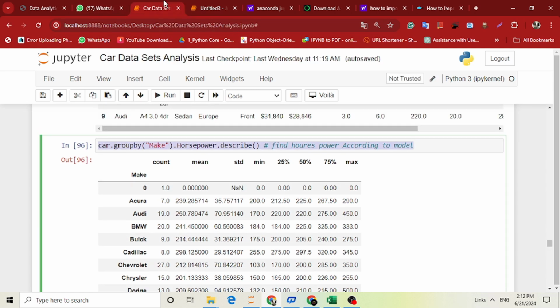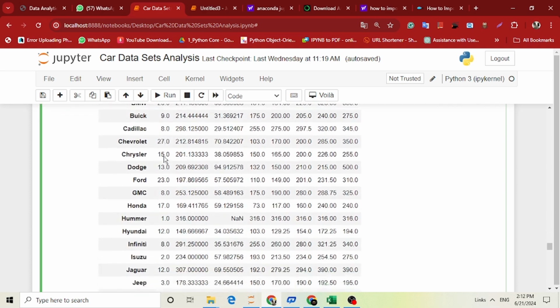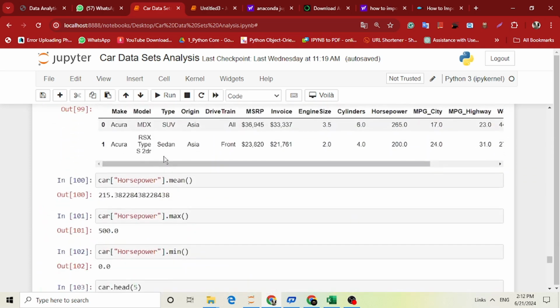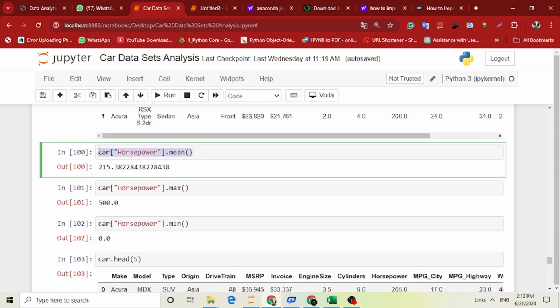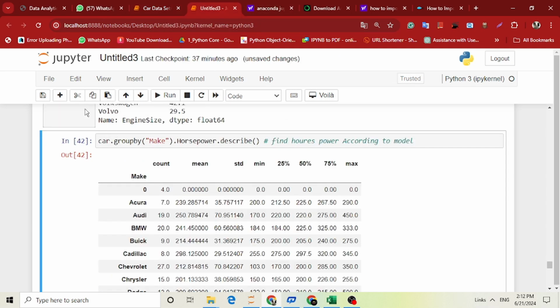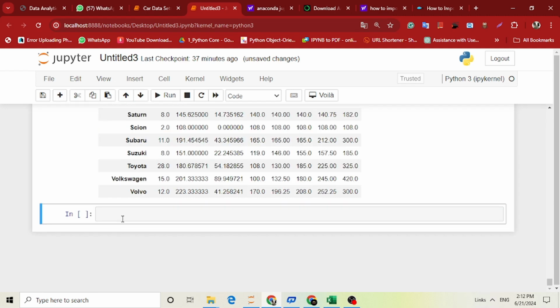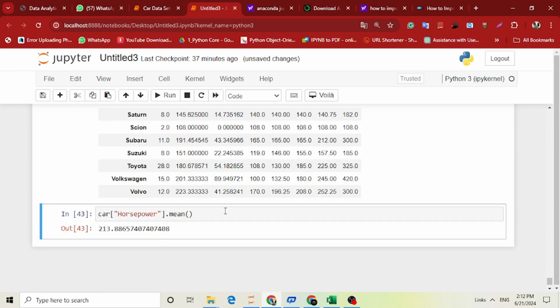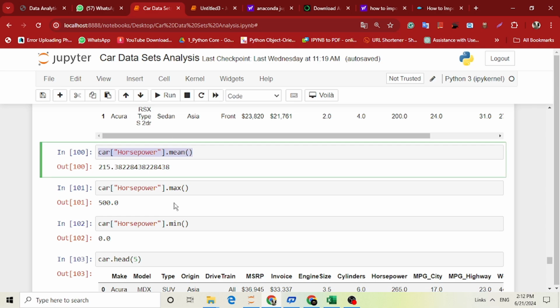Again, I want to check another concept. If you want to find any value on a single-column basis, you can use simple mean, median, mode in our data set. Here I can use the mean. It will show the mean of my horsepower data set. Use maximum, it shows the maximum value. If I use minimum, it will show 0. Simple. Okay.